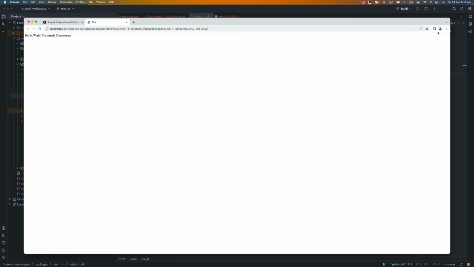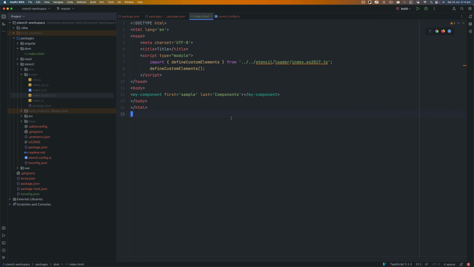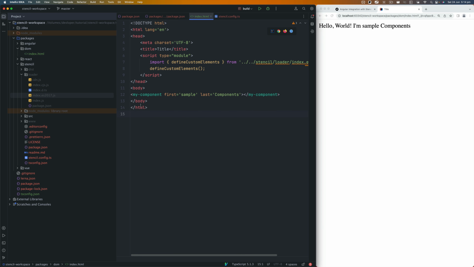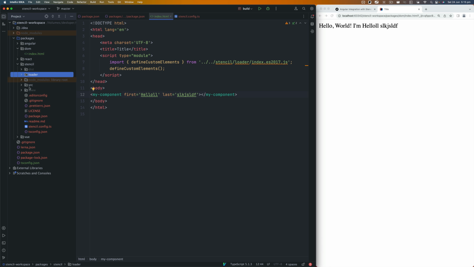If I run this in Chrome, you see we have the component being rendered. This is a static HTML file. And if I go ahead and change this to, let's say, hello, you see it changes straight away, which is good. So you see that your Stencil components are now being built from Stencil and used in the DOM. Let's go and modify this Stencil component itself.